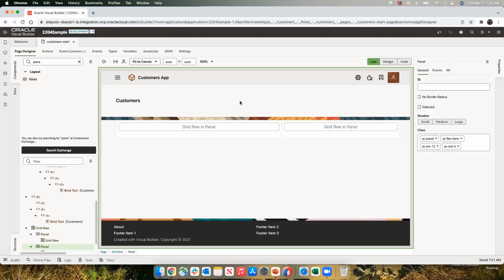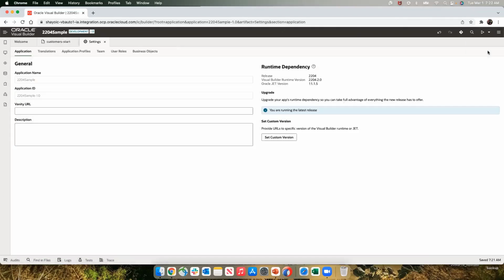The other thing I wanted to show you here is how do I work with external business objects. To do that, you're going to go into your application settings. Okay.